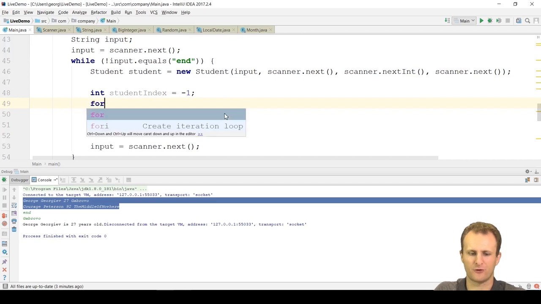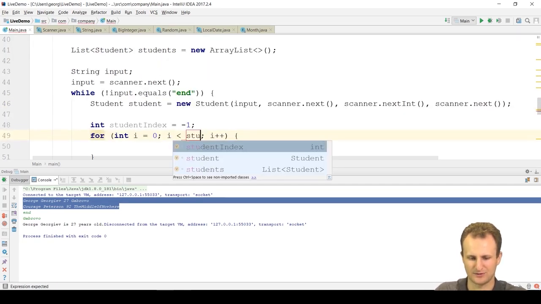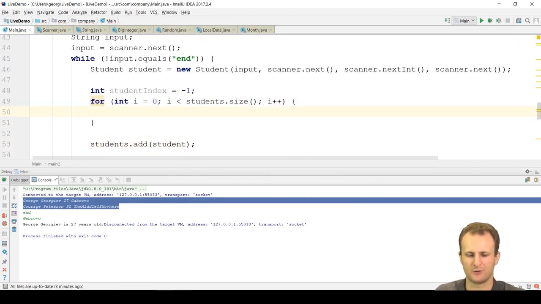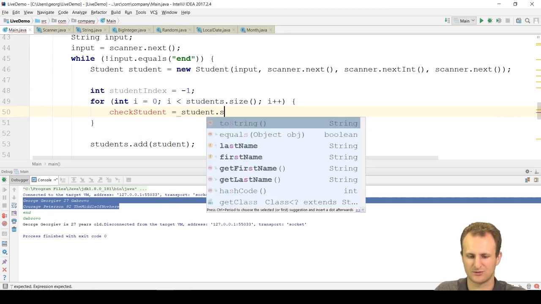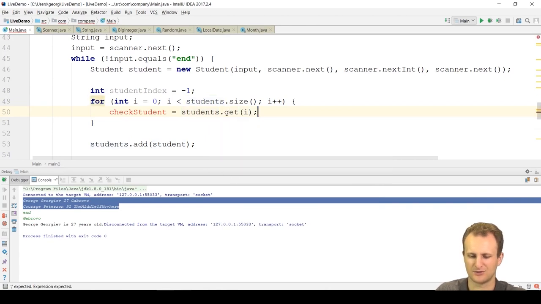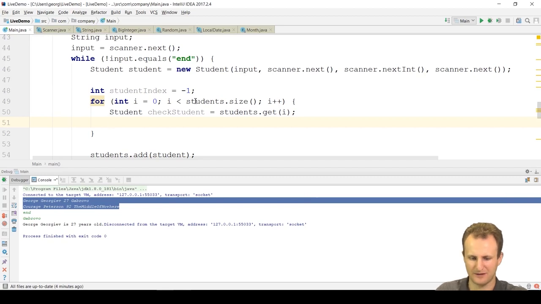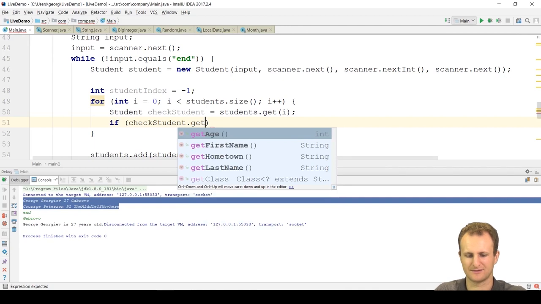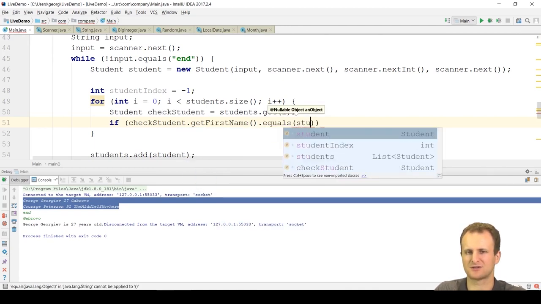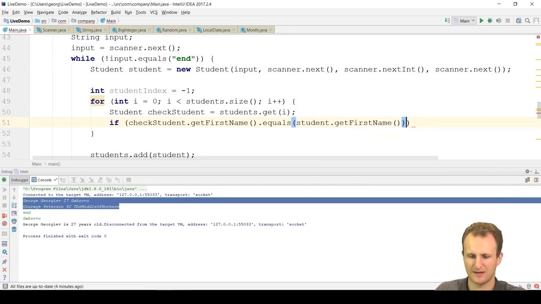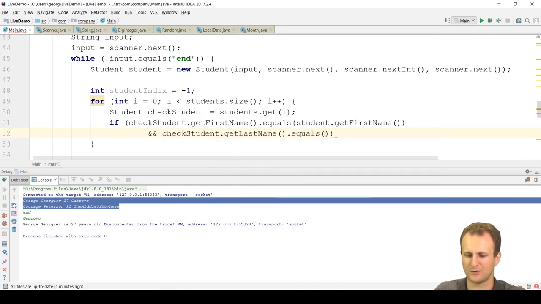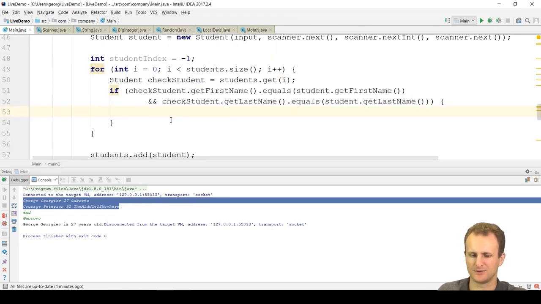What I'm doing here is I'll start a for loop starting from i equals 0 to i less than students.size. And now what I'll do is I'll say, let's say this is the check student, the student I'm checking, students.get, give me the student at that index. So this is the check student. And now I'm checking if the check student's first name equals the student I just read from the console's first name, get first name, and the check student's last name equals the student I just read from the console's last name. If both of these are true, then what I'd do is I'd say the student index equals the index at which I'm at currently.